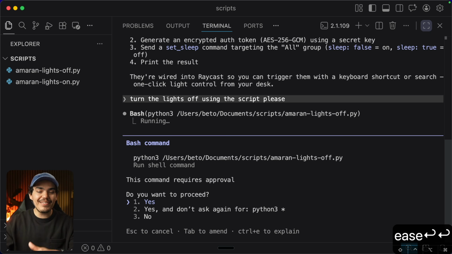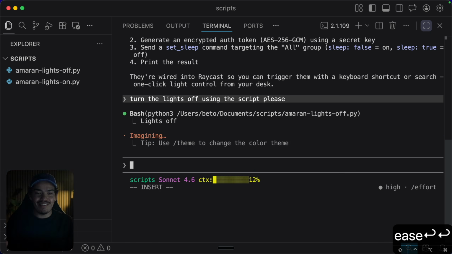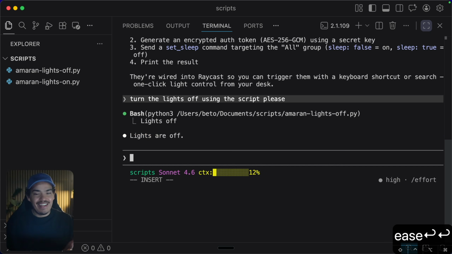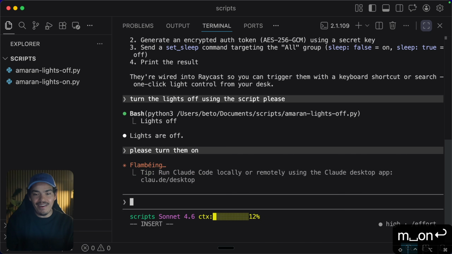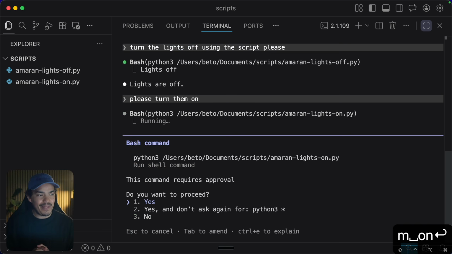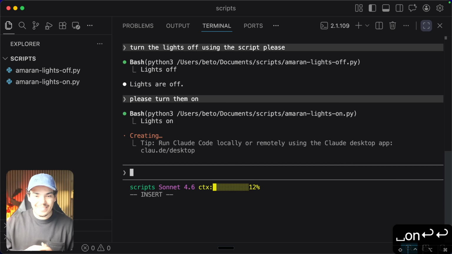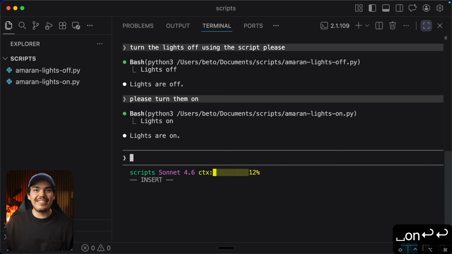And by the way, this script was created by Claude. Ooh, and he did it. So how cool is that? Please turn them on so that people can see me. Let's run the commands. And my lights are working again.